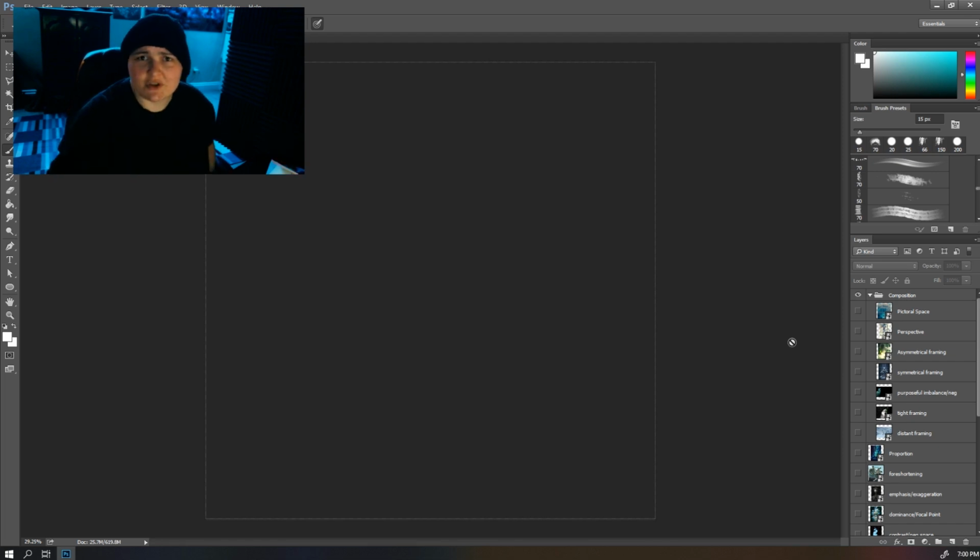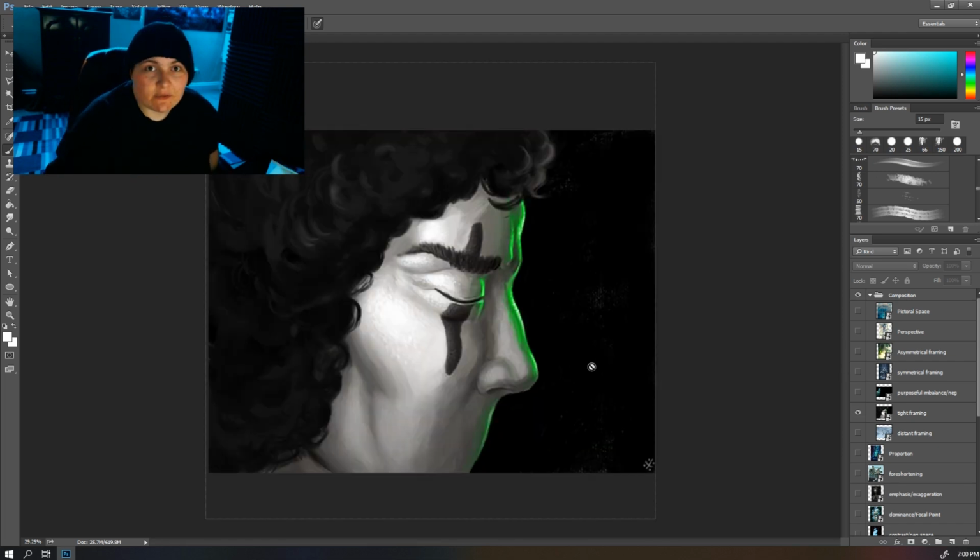I have a few examples to show you. This picture of Kateru right over here is tight framing. He's getting cut off on the bottom, his hair is getting cut off on the top. All you really see is a piece of his face.